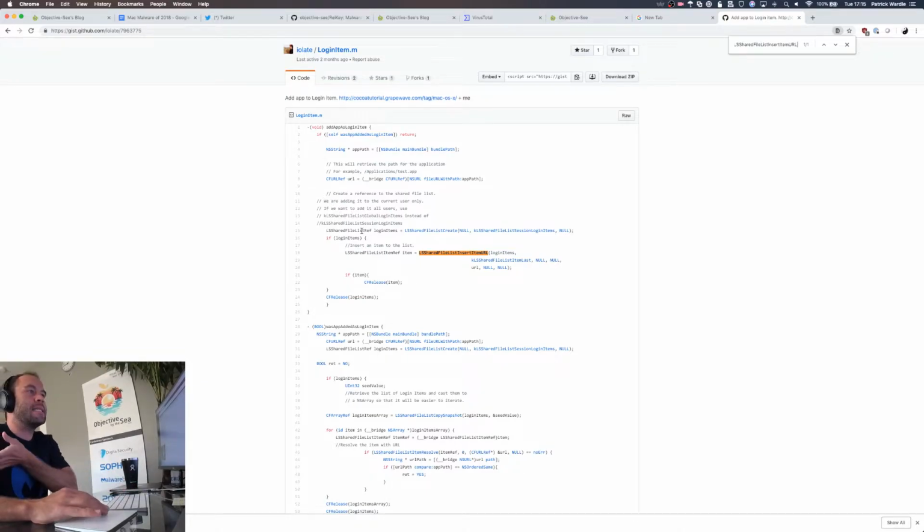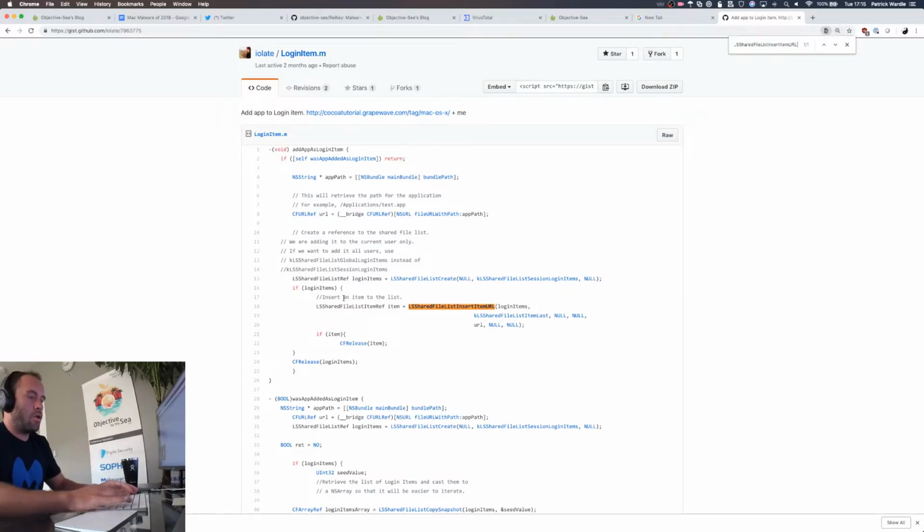We can see that in this piece of code, there's a comment that says insert an item into a list, adding it as a login item. If you have studied Mac OS and learned about methods of persistence, one way you can persist an application is via a login item.